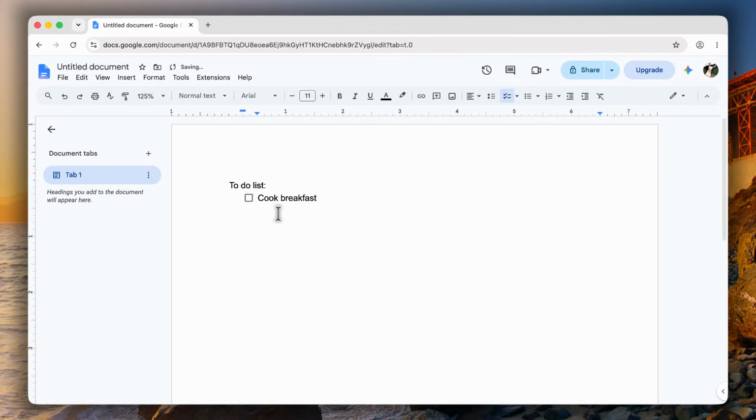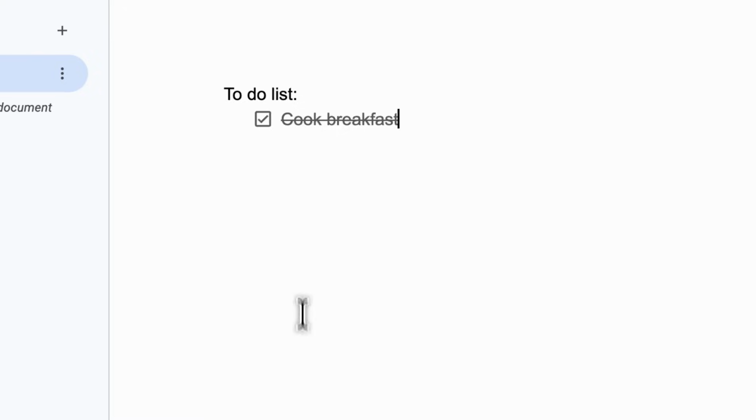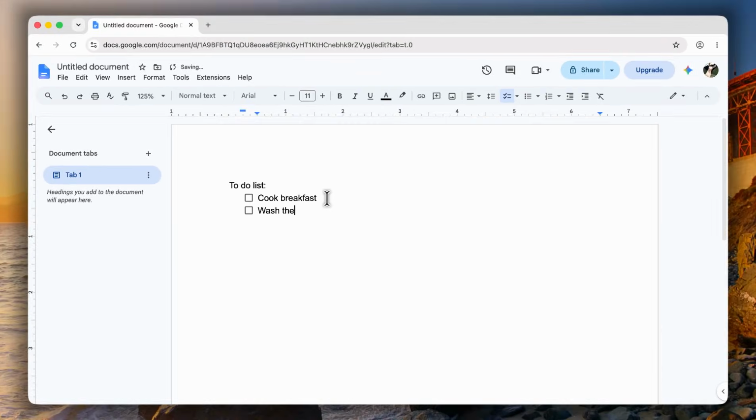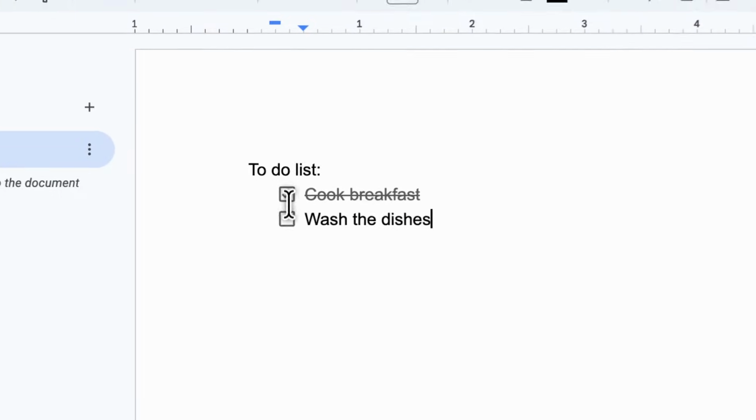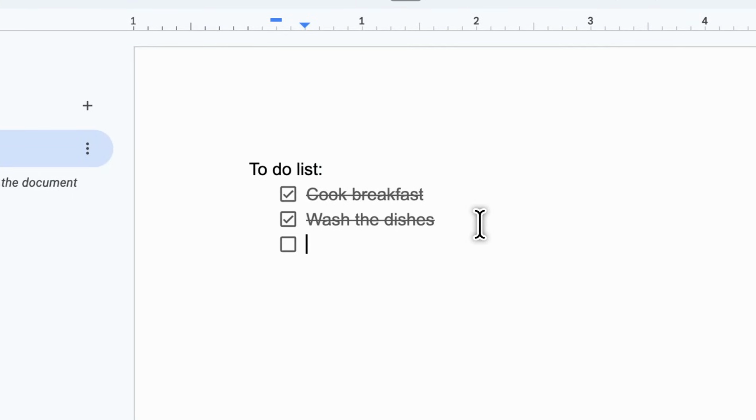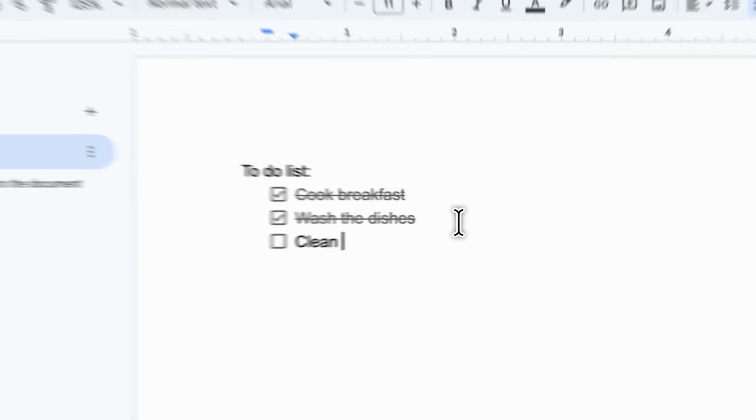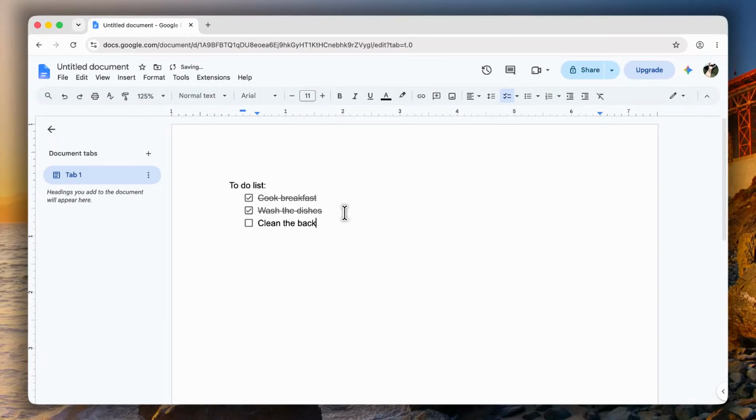For this example, I'll type cook breakfast. Notice how the text is aligned next to the checkbox. The best part about this feature is its interactivity. You can click directly on the checkbox to mark the task as complete. When you do, the box gets checked and the associated text is automatically struck through, giving you a clear visual confirmation. You can click it again to uncheck it if needed.